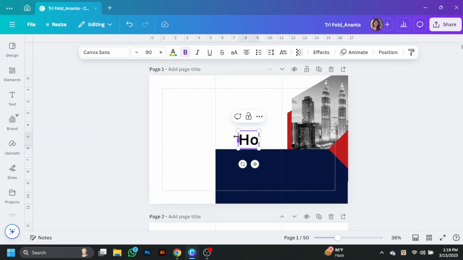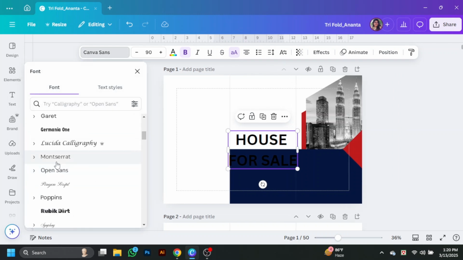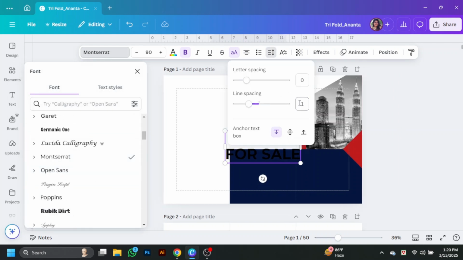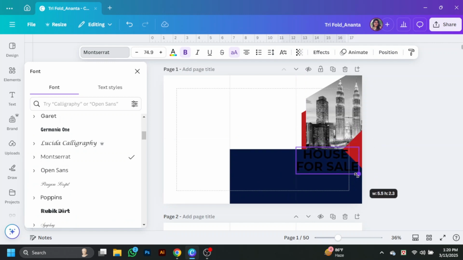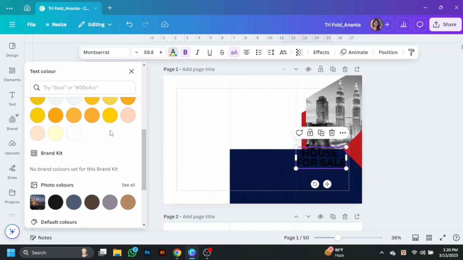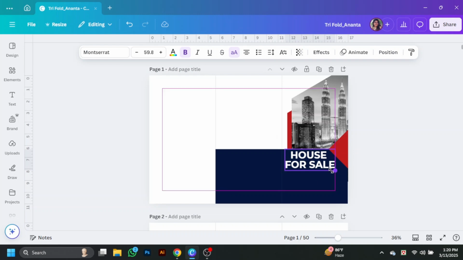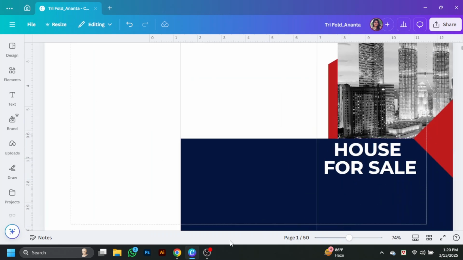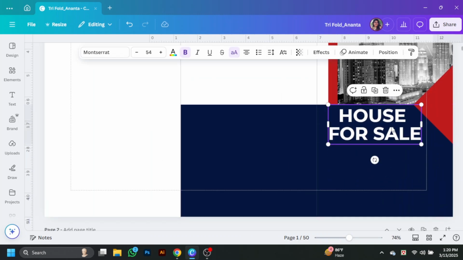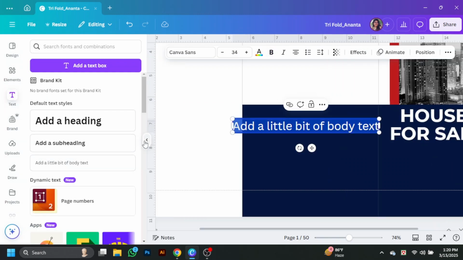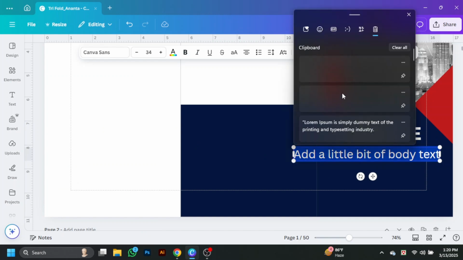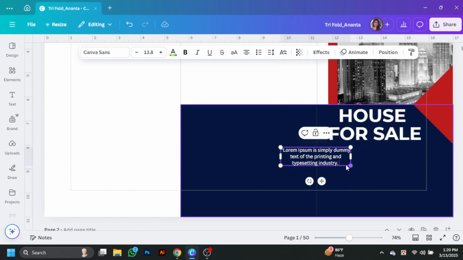Take a text box and type house for sale. Make it uppercase and change the font style and keep the line spacing at 1. Adjust it here and change the color to white. Now take a text box, paste the dummy text.